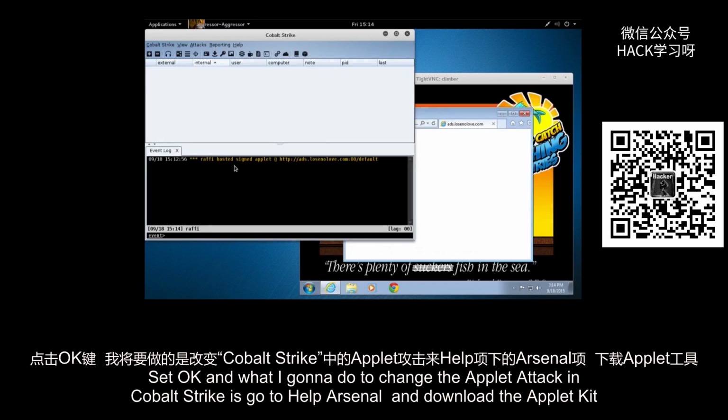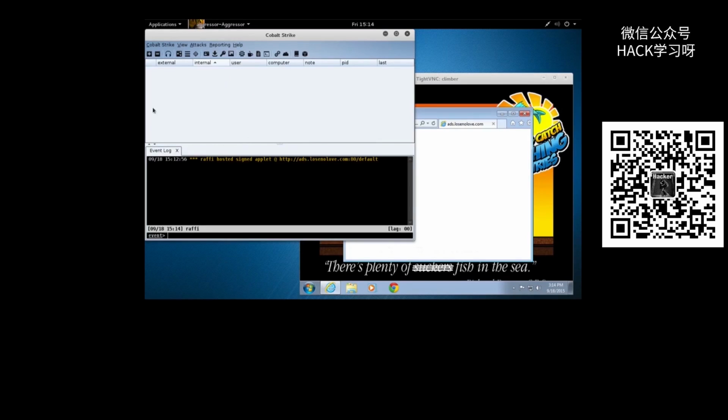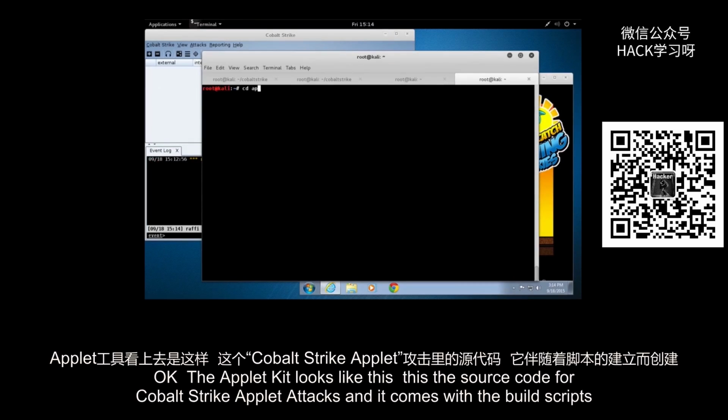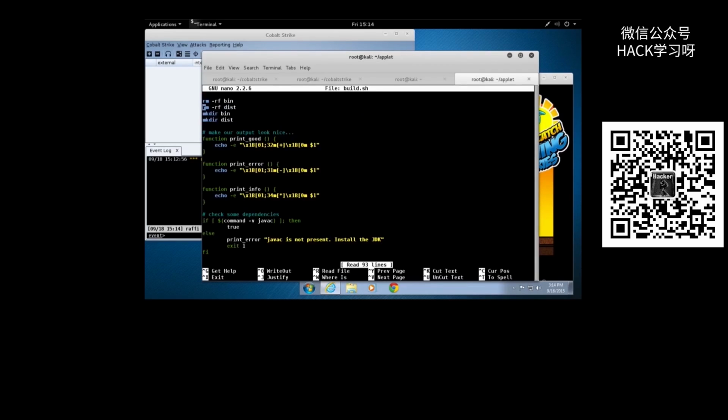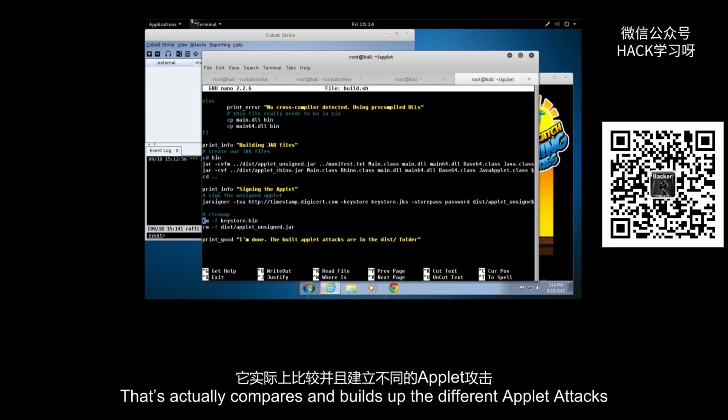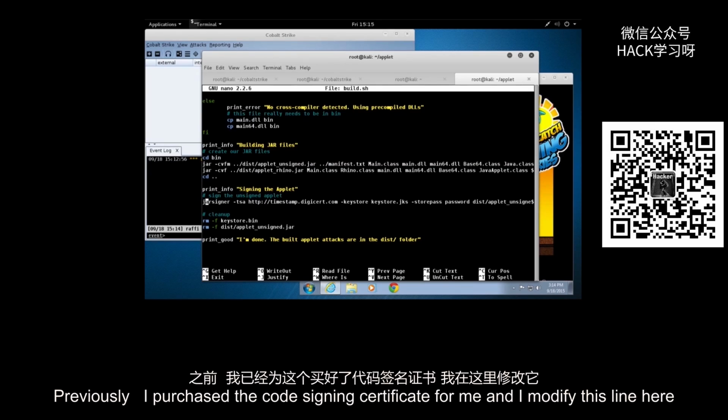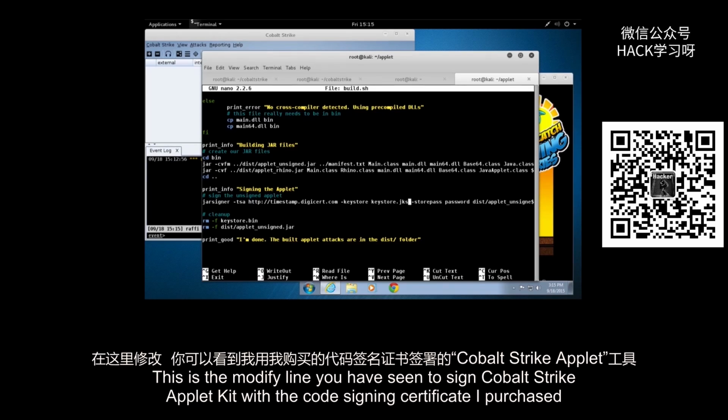And what we're going to do to change up the applet attack in Cobalt Strike is go to Help, Arsenal, and download the applet kit. Okay? The applet kit looks like this. It's the source code for Cobalt Strike's applet attacks, and it comes with a build script that actually compiles and builds out the different applet attacks. Previously, I purchased a code signing certificate for me, and I modified this line here, this is the modified line you're seeing, to sign Cobalt Strike's applet kit with the code signing certificate I purchased.